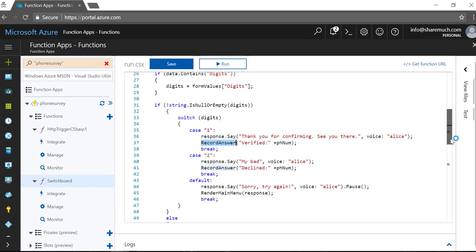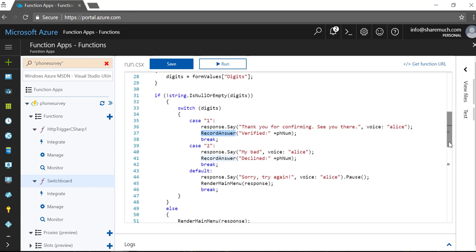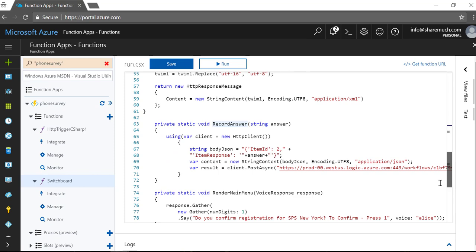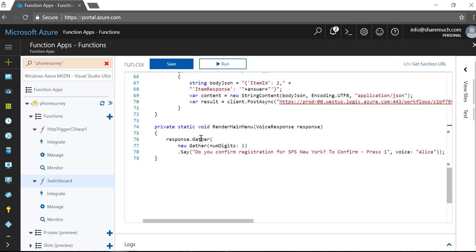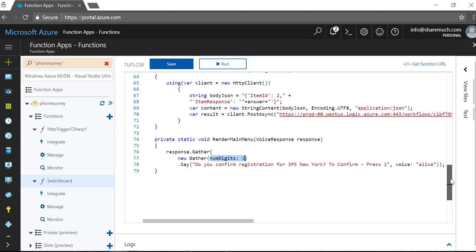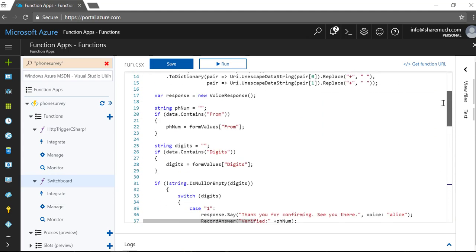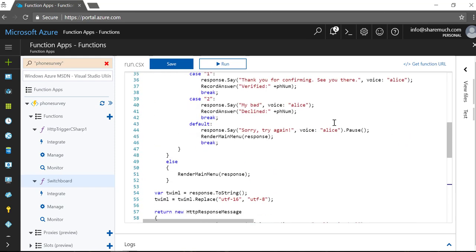So let's take a look at this render main menu. What is that all about? Render main menu is essentially just Twilio's method to say whatever we want to say and gather a certain number of digits. In this case, we're saying, do you confirm registration for SPS New York? To confirm, press 1, and then we're gathering their response. So once we've gathered their response, we're going back to this function and processing their response.